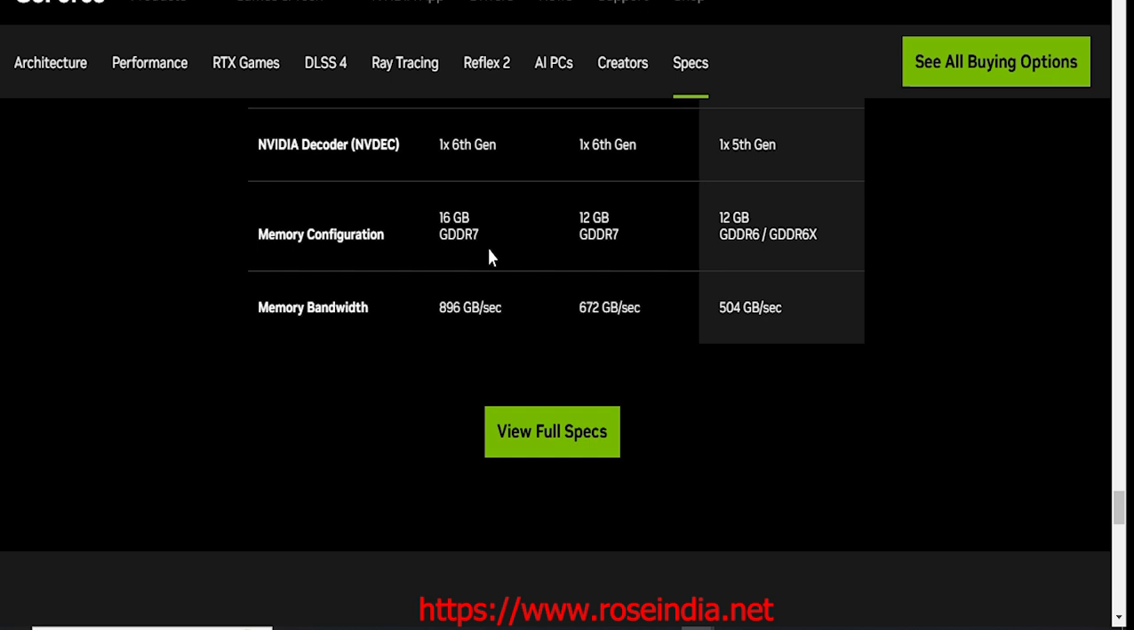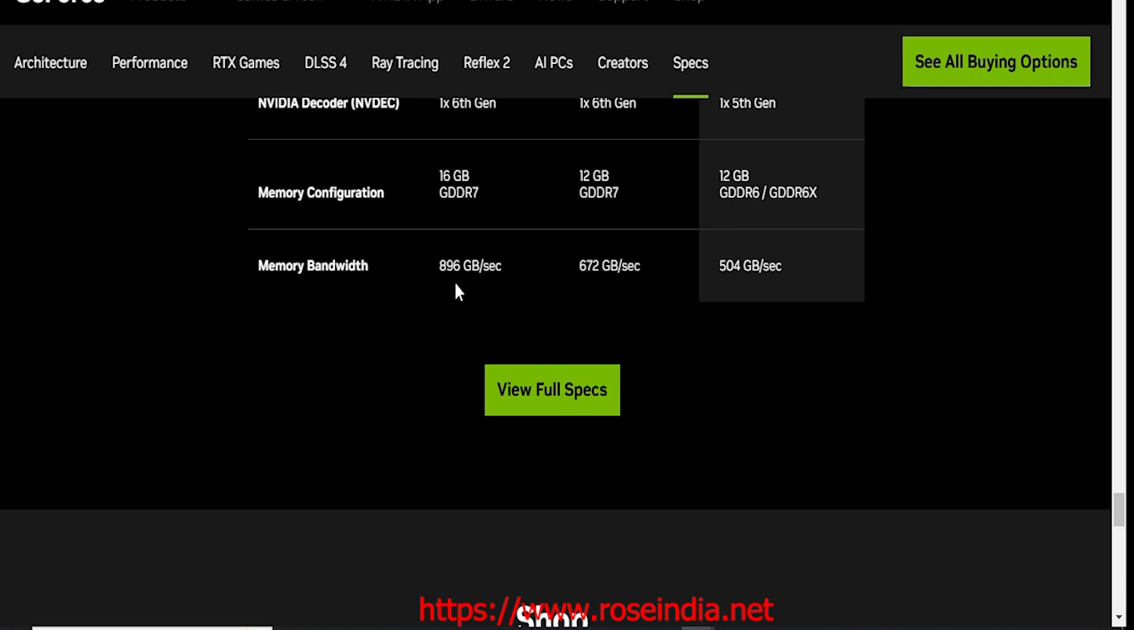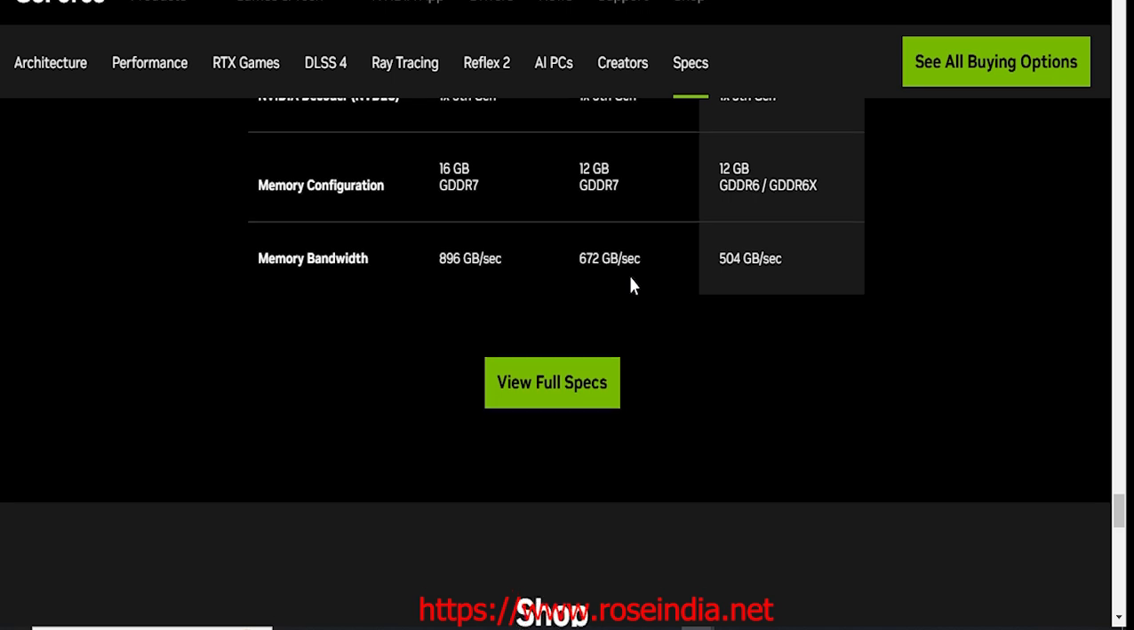The 5070 Ti comes with 16 GB of GDDR7, while the 5070 base model comes with 12 GB of GDDR7. Memory bandwidth is 896 GB per second in the case of the 5070 Ti, while in the 5070 it is 672 GB per second. So these are very powerful GPUs.